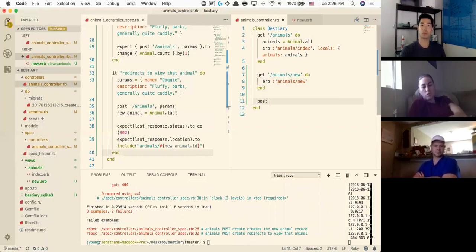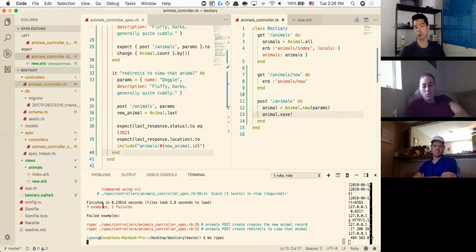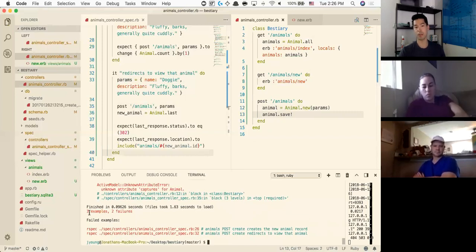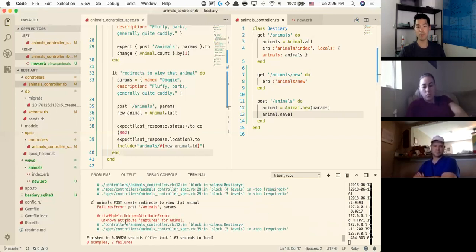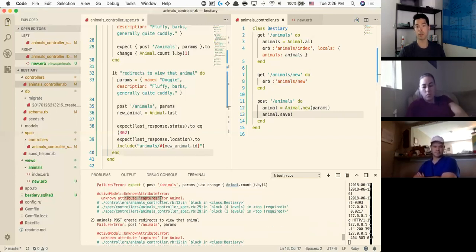So under the post, whenever anyone makes a post to /animals, I'm going to create a new animal with the parameters that they gave me, and I'm going to save it into the database. Very simple. Bundle exec rspec, 3 examples, 2 failures, memorize that. Now we got 3 examples, still 2 failures. Let's see, it says there's an unknown attribute captures for an animal. Let's put a binding.pry and see what params looks like.